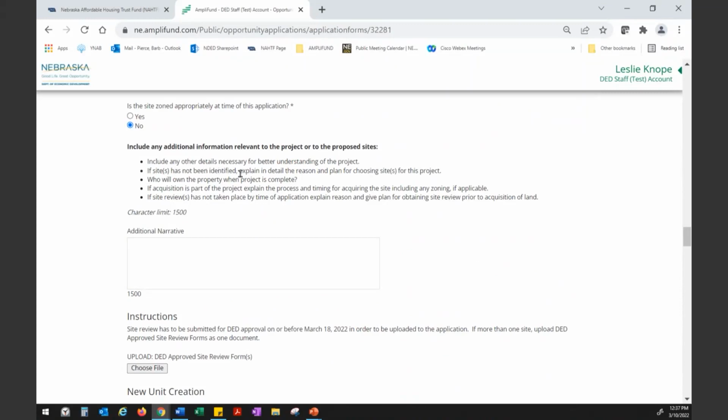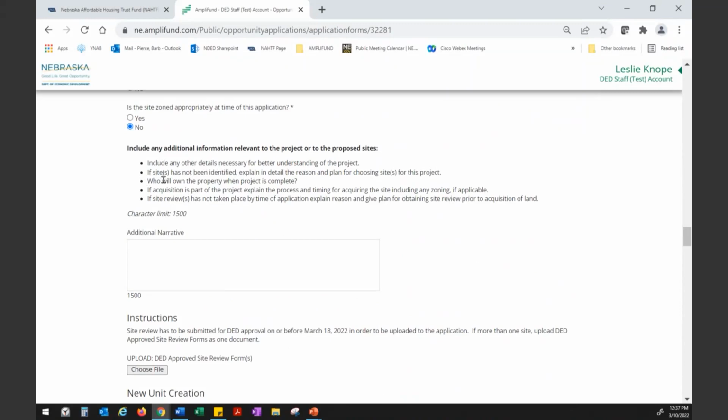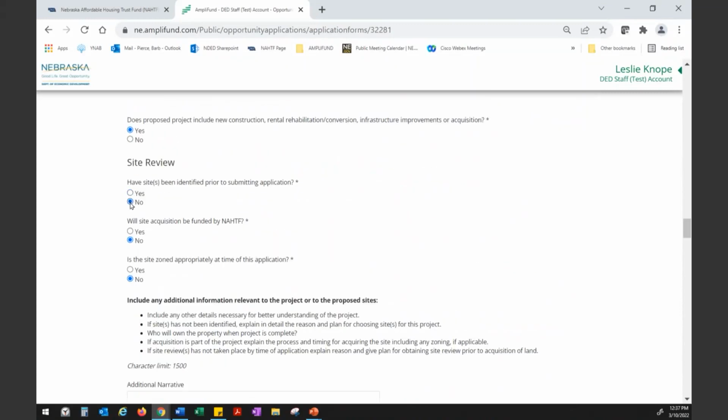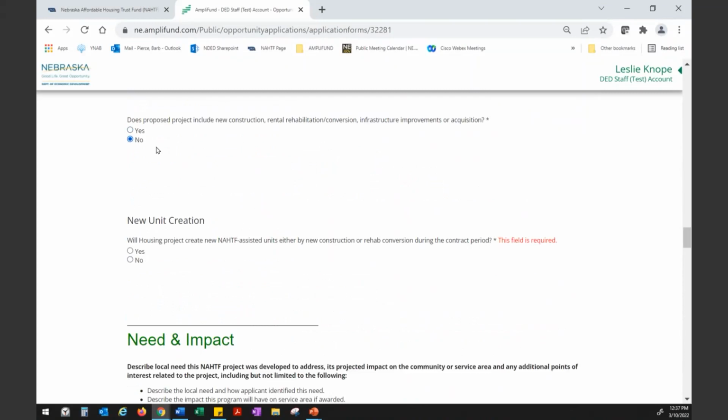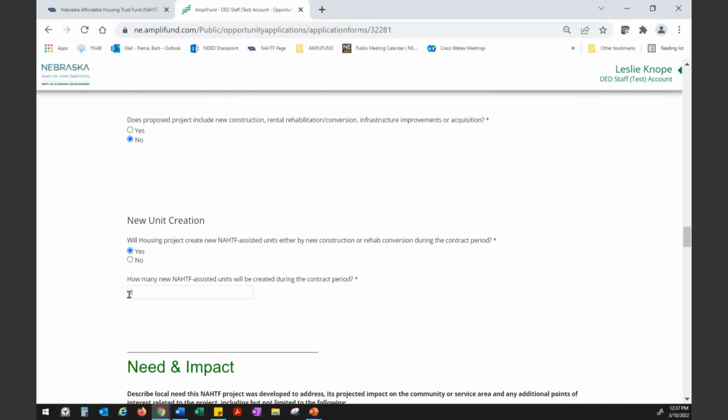If the site has not been identified, just explain why, or perhaps it doesn't apply to your project, so then you would not be concerned about that. Home buyer assistance, of course, wouldn't have a site, but then you wouldn't have put site. You would have had no, and it wouldn't have shown up. Will the housing project create new trust fund assisted units, either by new construction or rehab conversion during the contract period? If they are going to add new units, you would say yes, and you tell how many. In this case, it was 2.